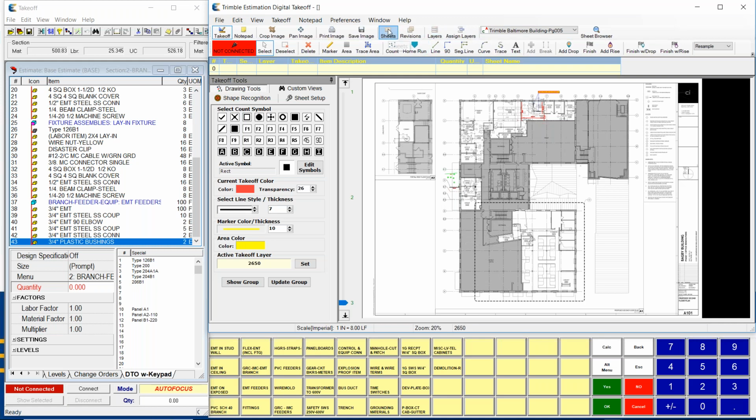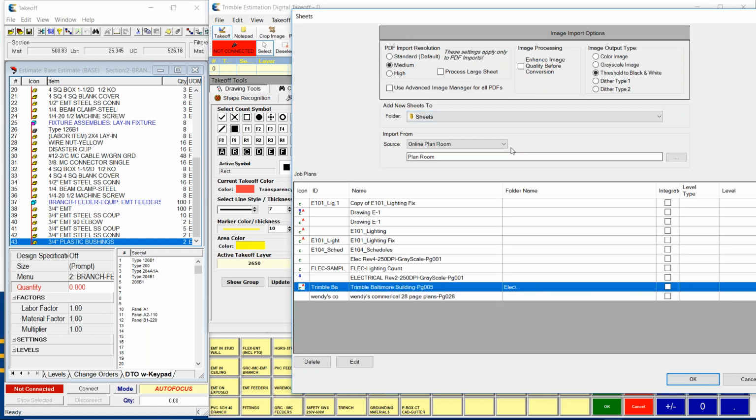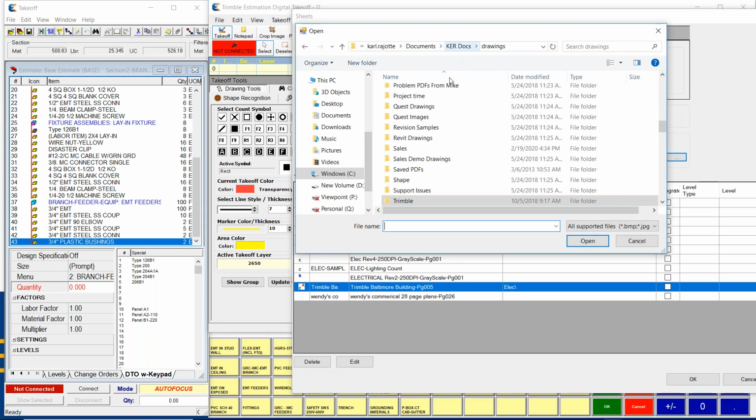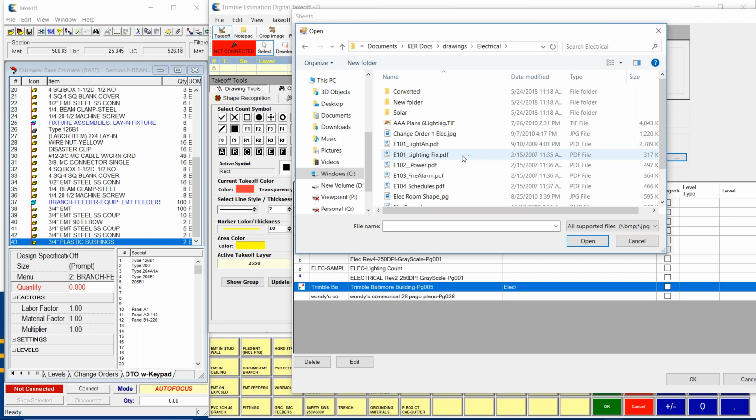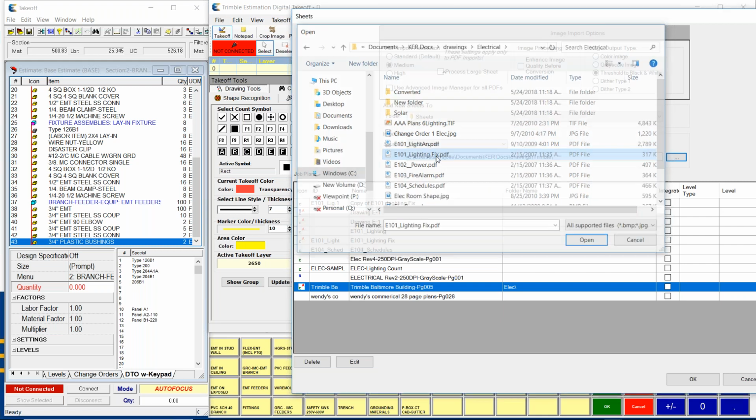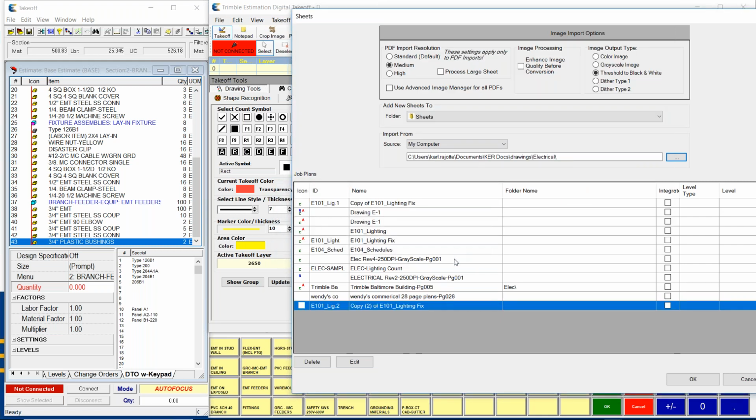So the first thing you're going to do is come in and look for the sheets that you want to bring in. I'm just going to go out on my system here. Let's scroll up here. Electrical, and so these are your drawings that you're bringing in. You can bring in as many as you want.